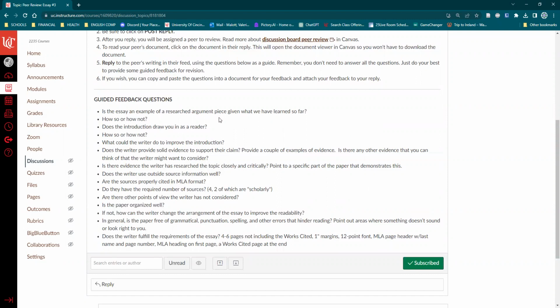But this gives you some guidance on what sorts of things I want you to look for. So first of all, you want to make sure that it's actually a researched argument. So you're going to be looking for things like in-text citations, looking for the works cited page to make sure that they've actually done a little bit of research, right? If they don't indicate that they've used any kind of research, you might want to let them know that, because that's the important part. That's the whole goal of this essay, is to use some research in order to support your argument.